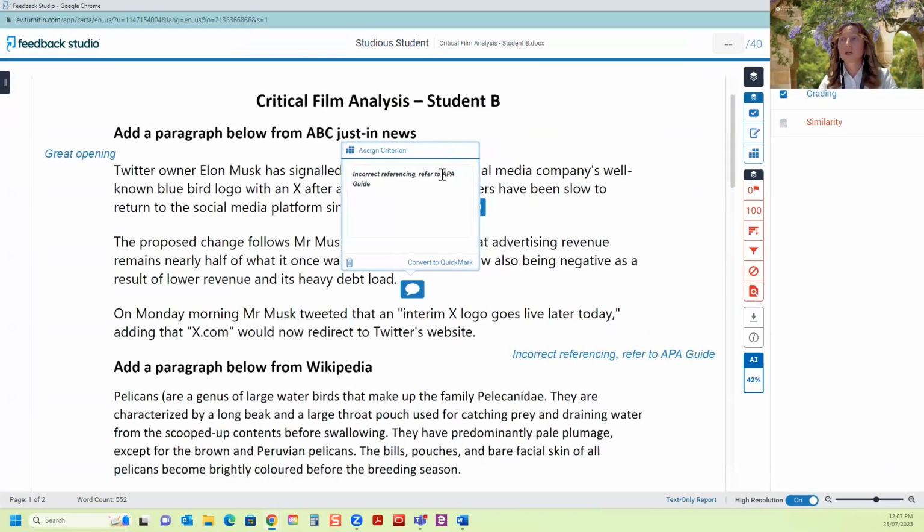So you simply just highlight the words that you want to add the link to. Click on link. You put the URL there and you click OK. So now you could see the student will read the comment, but also they can simply click on the APA guide and they will be directed straight onto the library page.